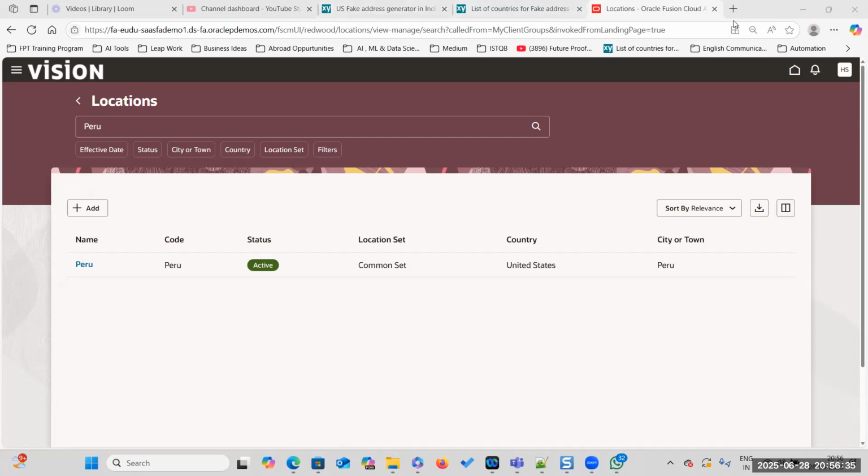Take at least one or two examples like locations, jobs, grades, anything. The rule will be the same, sir. Yeah, the rule will be the same. 1 equal to 1.